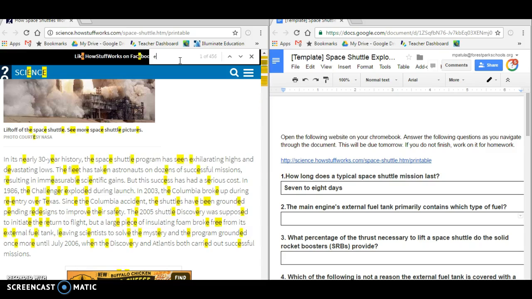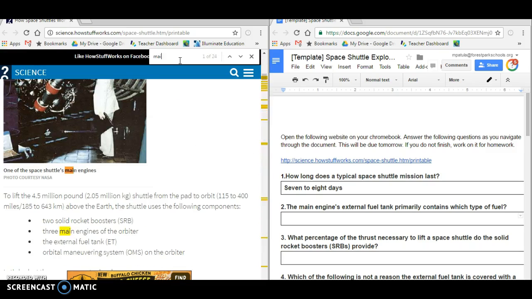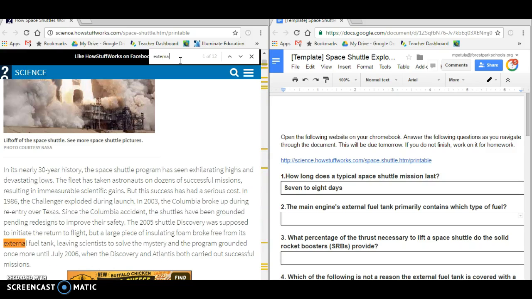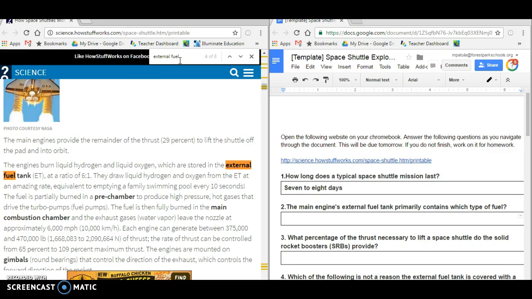What if I type in engine? Okay, nothing there. What if I type in main engine? Okay, still a lot. So probably my best option would be to go with external fuel. And if we do it a couple more times, we will find out where the external fuel tank is. Okay, and it'll tell you what type of fuel it is.